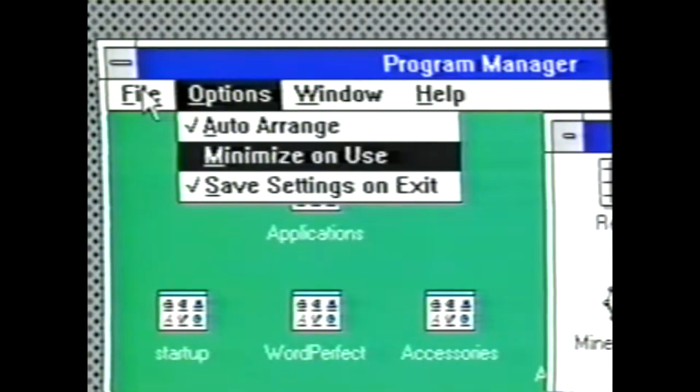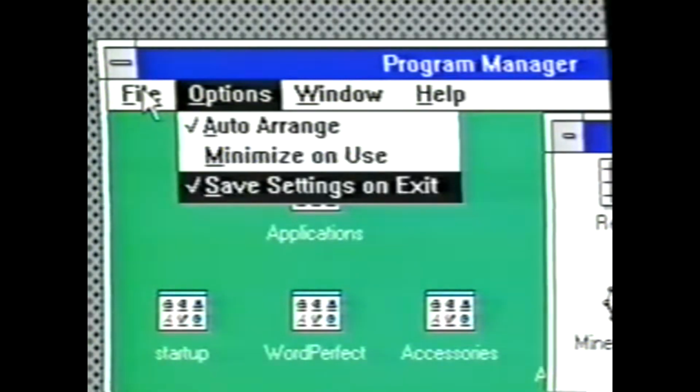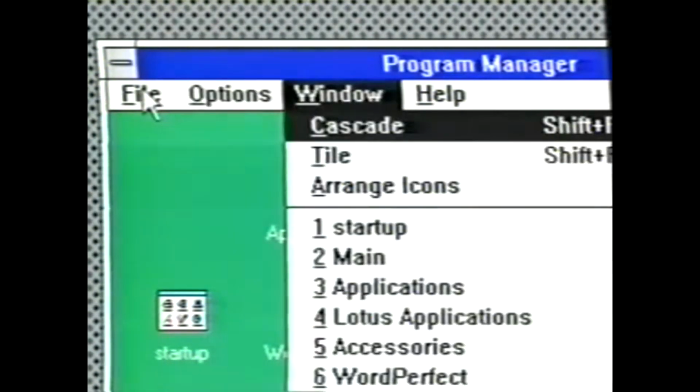Minimize on use will automatically minimize the Program Manager every time you start a program, and the Save Settings option, which we saw earlier, will save your last screen setting when exiting Windows. So when you start the program again, it will be arranged the same way you left it. Right arrow again, Pam, and we see choices for arranging windows and selections for opening program groups.